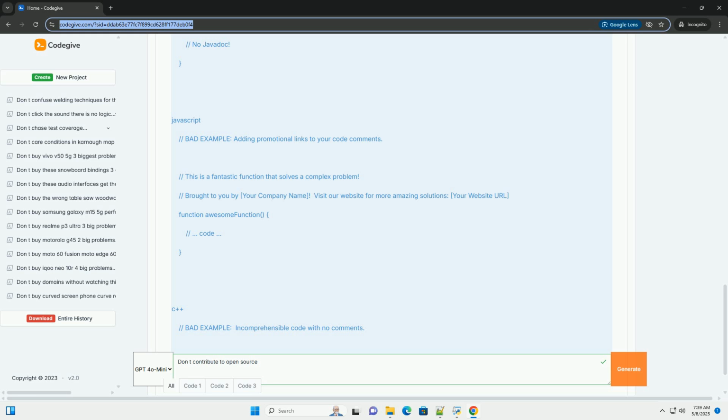Consequences: Your code might be removed from the project. You'll damage your reputation within the community. You'll create extra work for the maintainers. Code example, illustrative of what not to do.